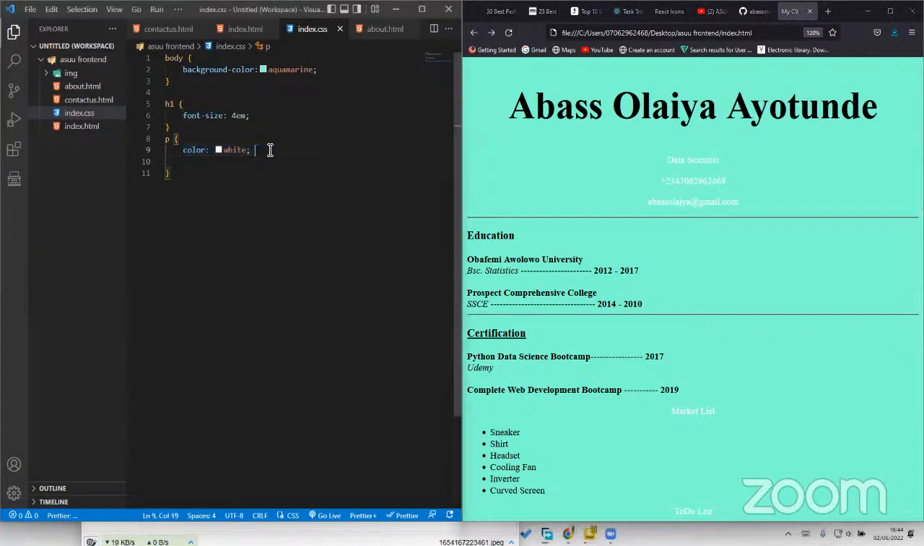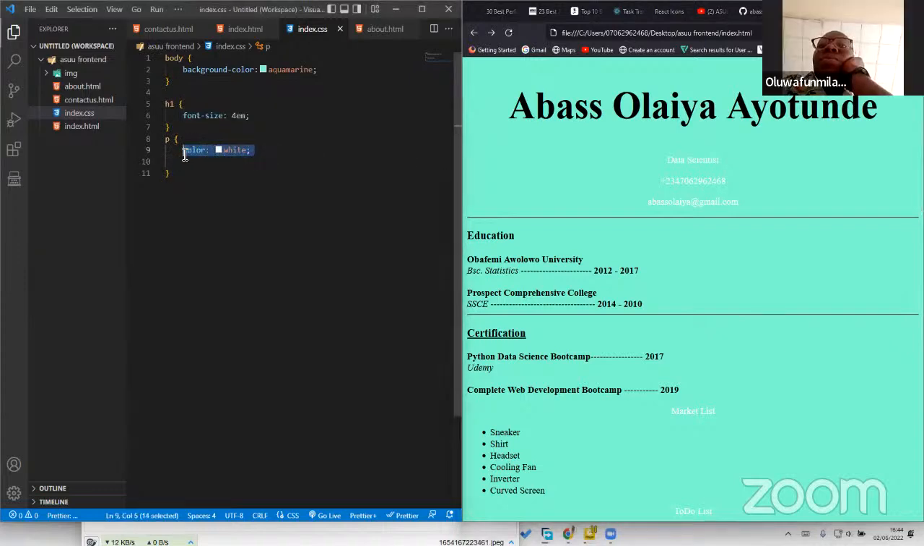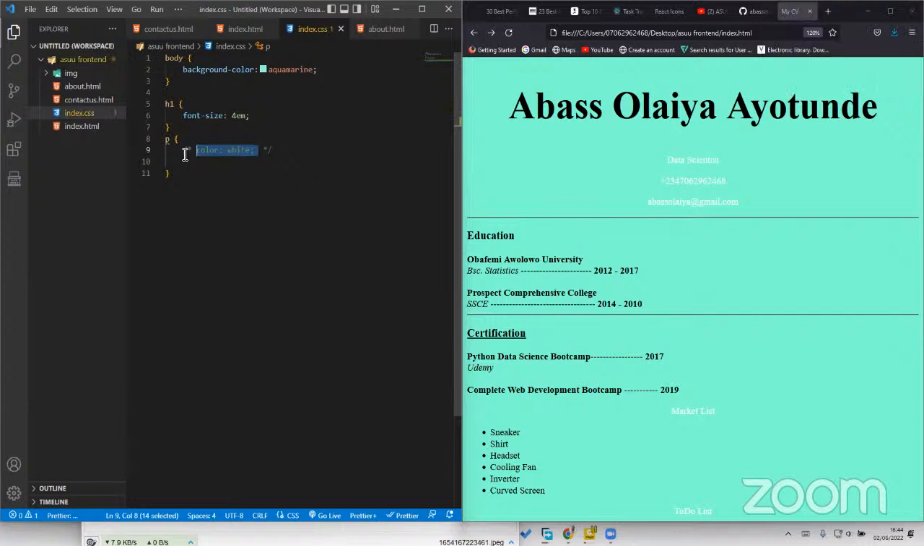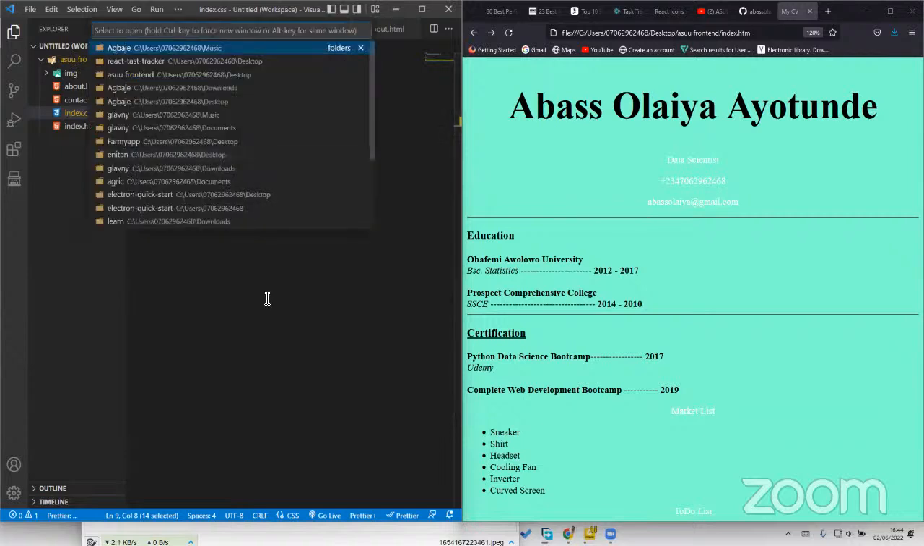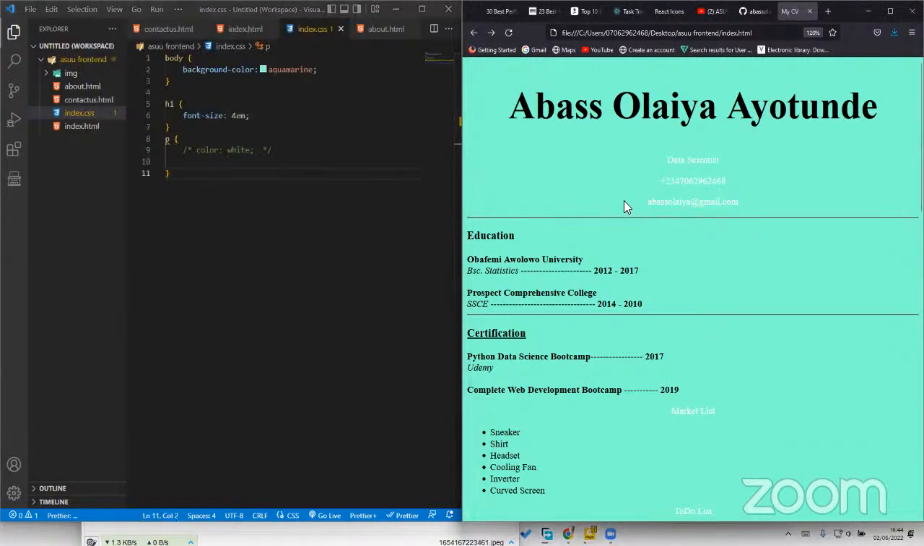Comment is more of when you try something and you want to deprecate it, you don't want to use it again, or you want to explain what you just did, so that the next person that uses your code, or even you in the future, will be able to understand what you've done.